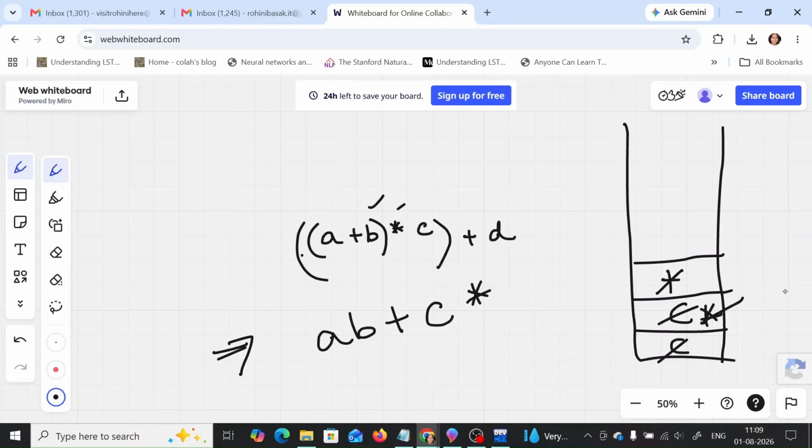Now plus, it is an operator, so it will be pushed onto the stack. Now D is an operand, it will be placed into the output array. Now the string is over. When the string gets over, we pop all the elements from the stack and place them onto the output array. So this is the resulting postfix expression for this infix notation: A B plus C star D plus.